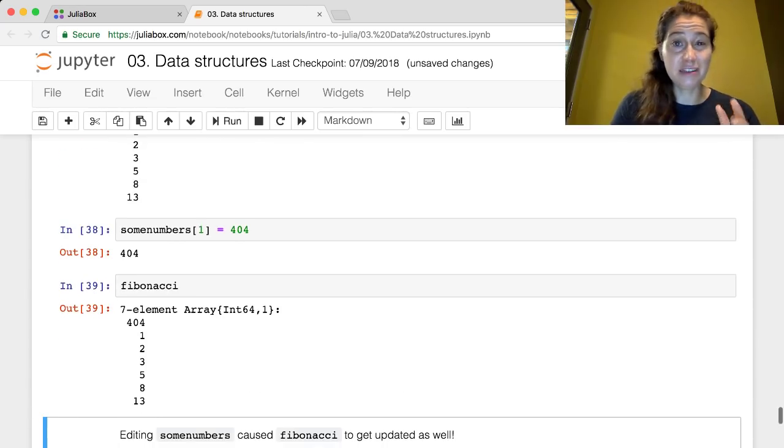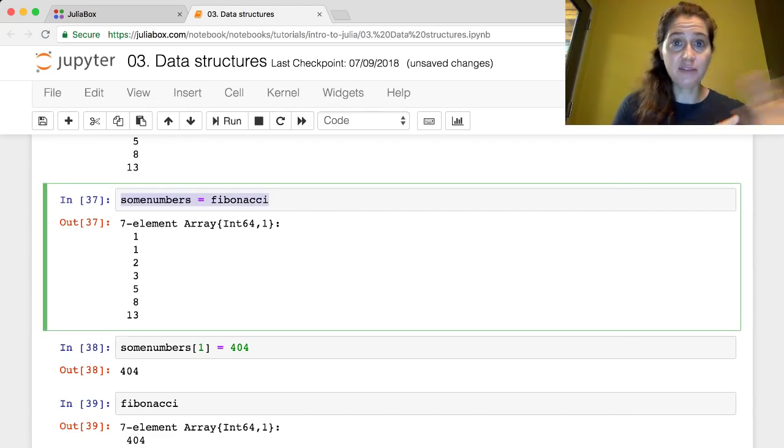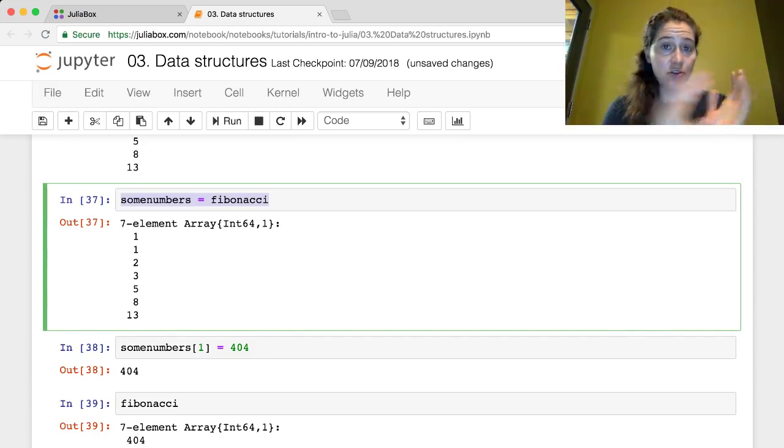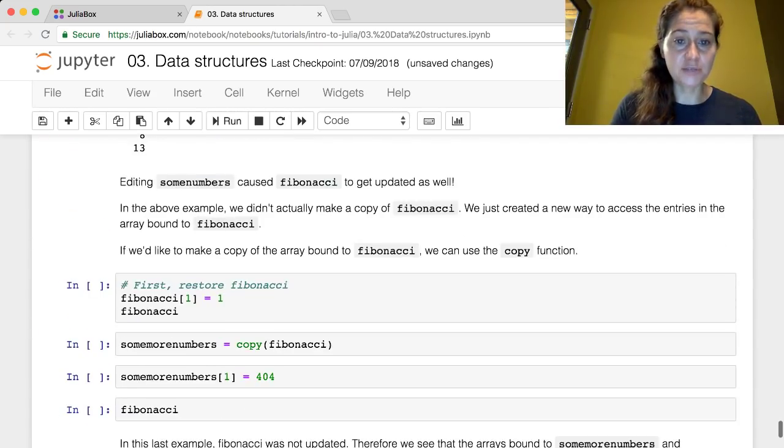So even though we didn't explicitly call Fibonacci and mutate it, it got mutated. The reason is that when we said somenumbers equals Fibonacci, all we're doing is giving a second name to the array called Fibonacci. We haven't made a distinct one. If you want to actually create a new object in memory that's distinct from your original array, you're going to need to use the copy function, which is what I'm doing here.